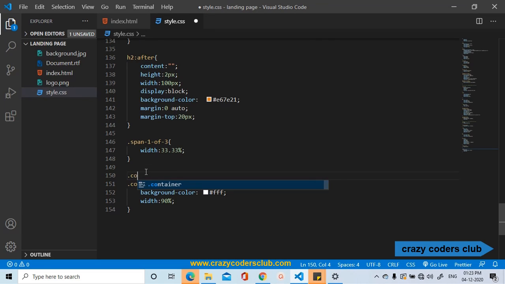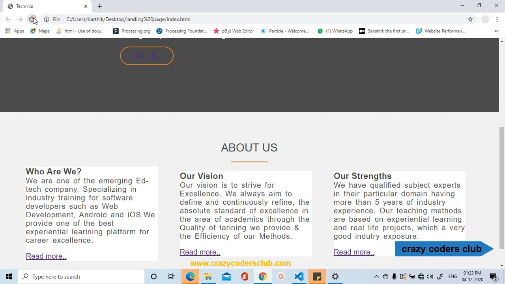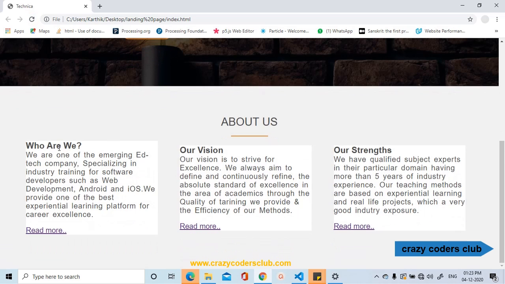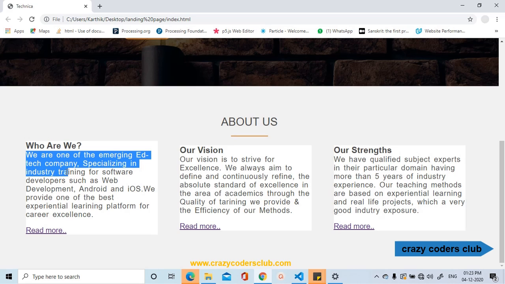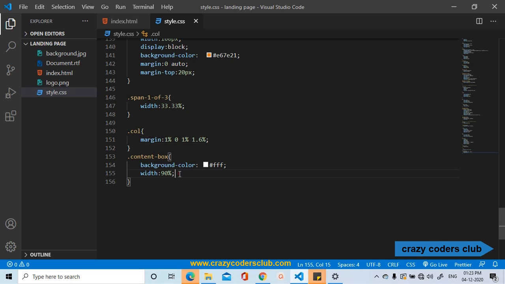Now what I'll do is I want some margin between the top headline and the content boxes. For that, I'm going to have a top margin of 1% and right will be 0 and bottom 1% and left will be 1.6%. Let us refresh it. You can see the margin has been added. The divisions inside the content box, I want some padding for the heading and also to the content. Let us define it in the CSS.